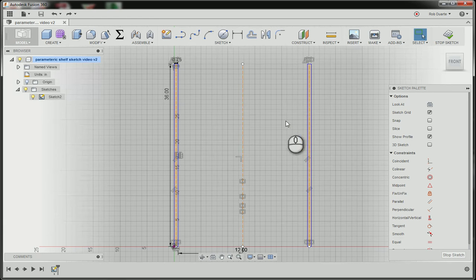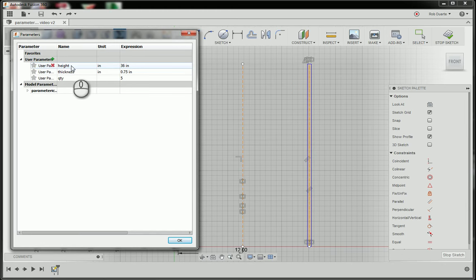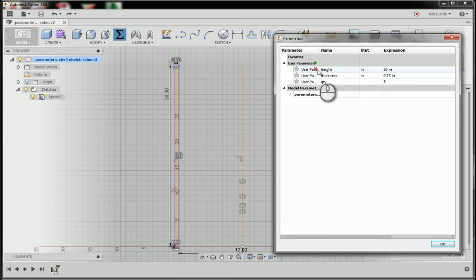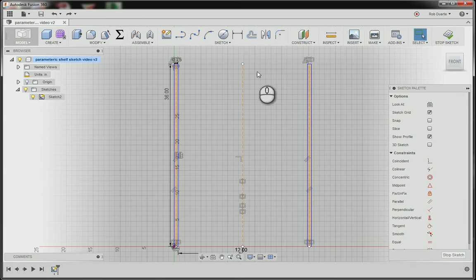So here are my two sides. I'm looking at this from the front, so these are the two sides of the shelf, and I have some user parameters already. One is the height, that's the height of the whole thing, and I've created that dimension just by typing in height, and thickness is the thickness of the wood, quantity is the number of shelves I want to have.